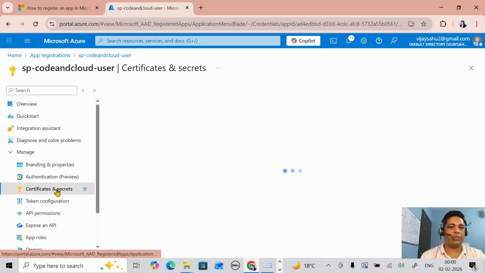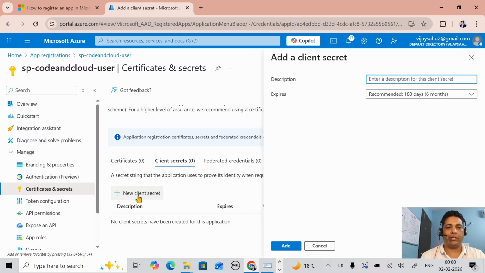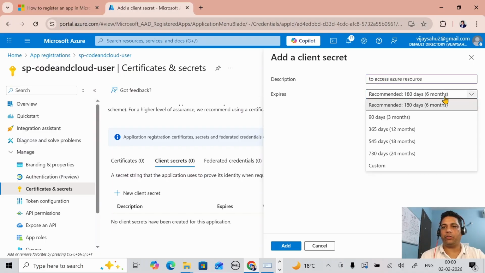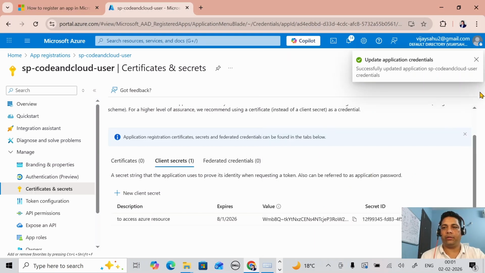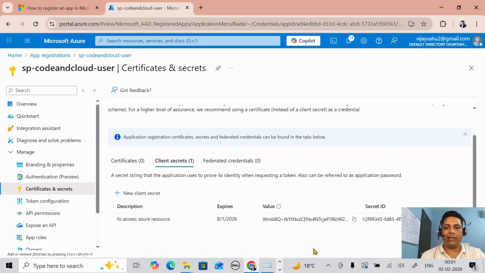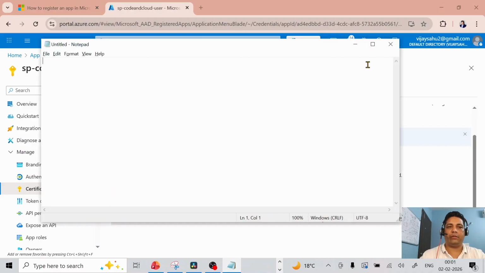Now you need a certificate and secret. Okay, come here, new client secret. I'll say, to access Azure resource. There's an expiry given, so you choose any of these, but I'm just choosing 180. Add. Okay. And once this secret is created, make sure you copy this. Otherwise, when you refresh this page, it will be gone. So copy this, save it somewhere.